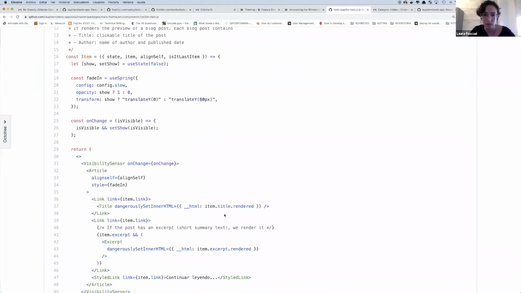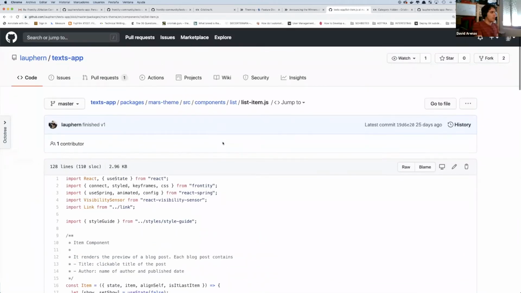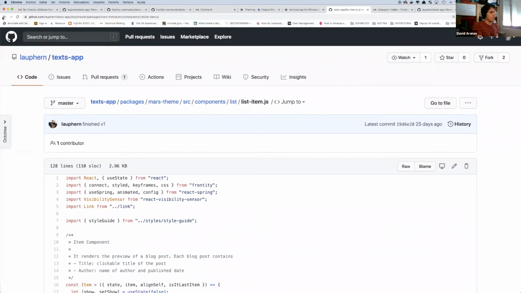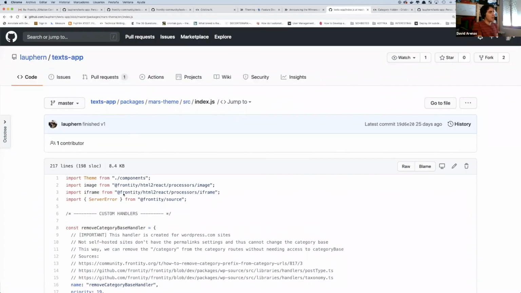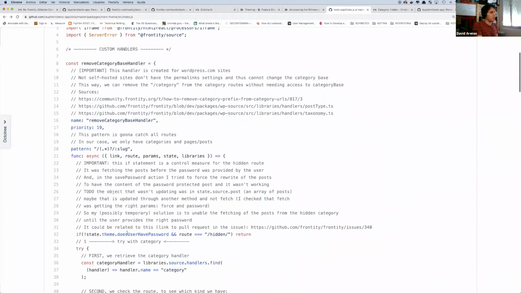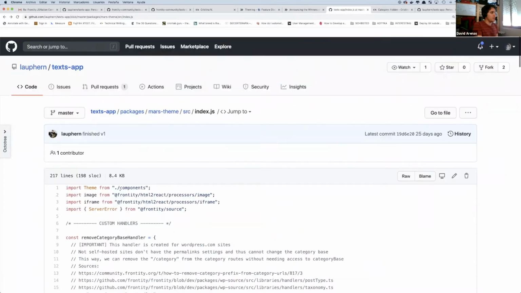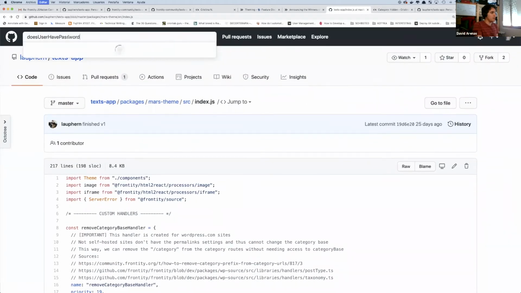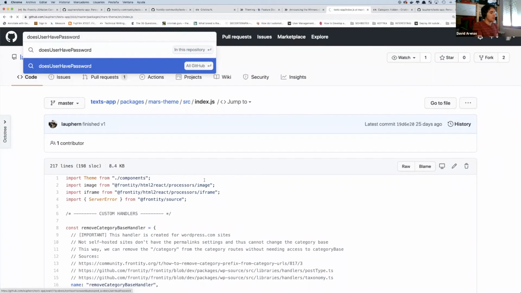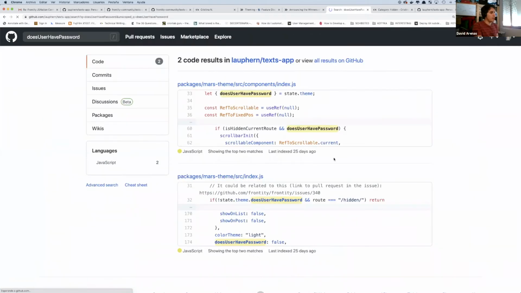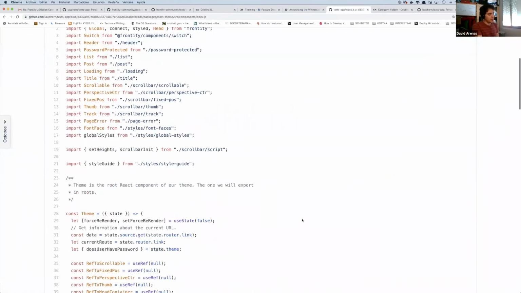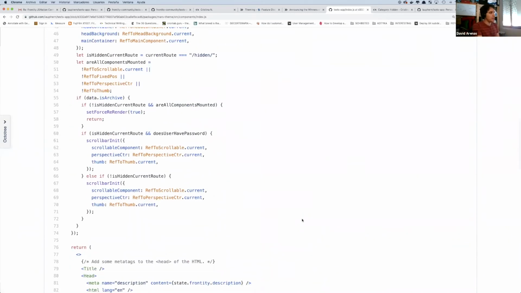Okay. Yeah, I would say to add a similar property in the data object, so you run state source get from that link and check in that data if you have to render the modal or you have to render the posts.